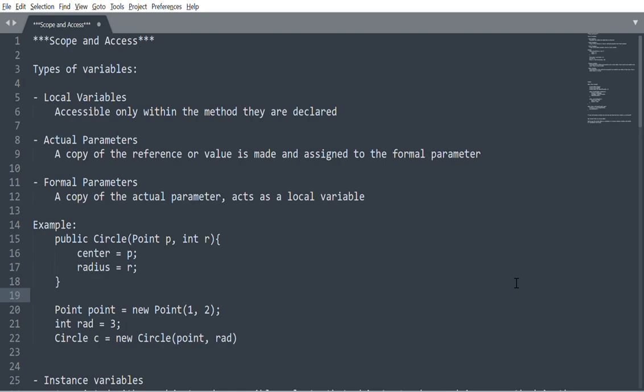If I have one method and I say int x equals 6, and in another method I try to do some math with that x, it just won't work. It won't recognize that variable. Now let's get into a little bit more of a complicated type of variable. This is parameters, and I split parameters into actual parameters and formal parameters. So I have an example here that you should look at for a second.